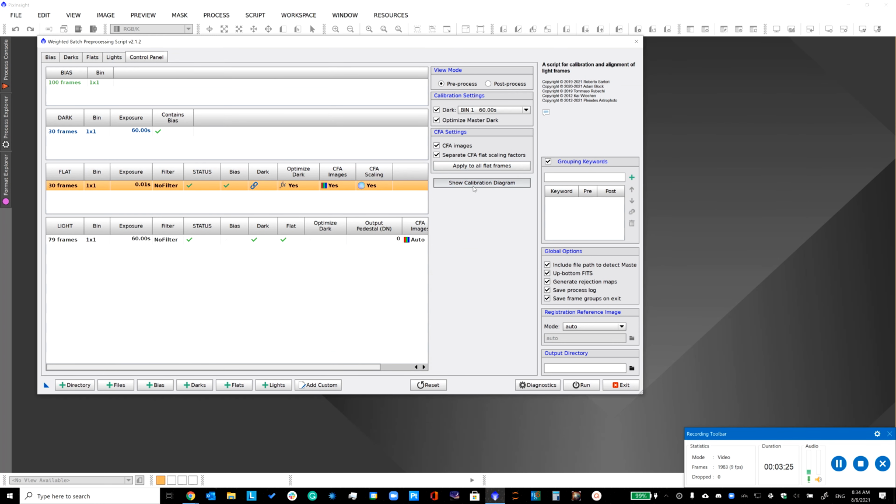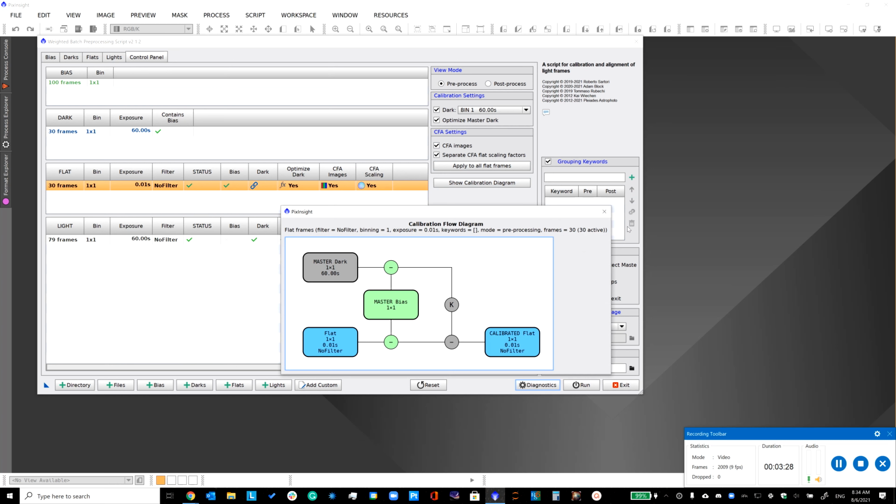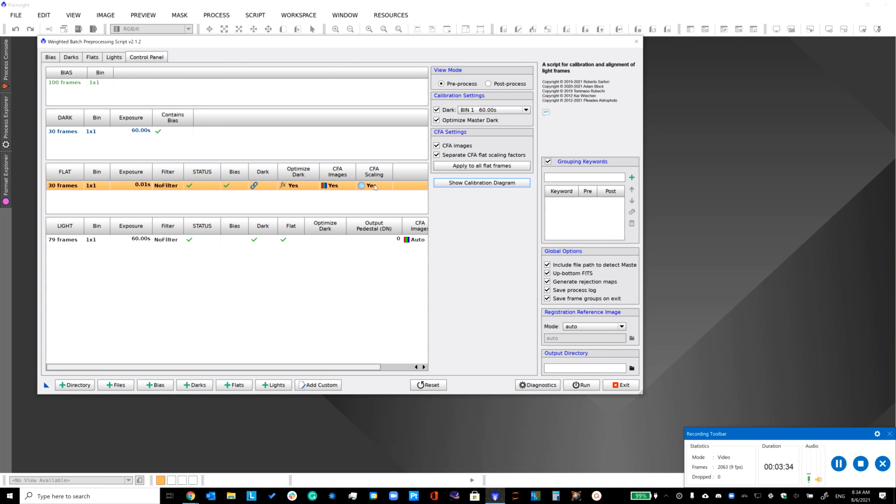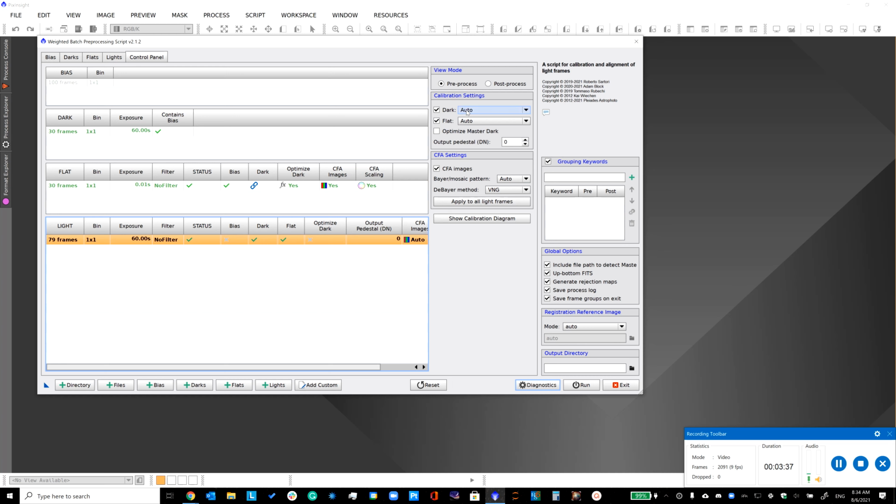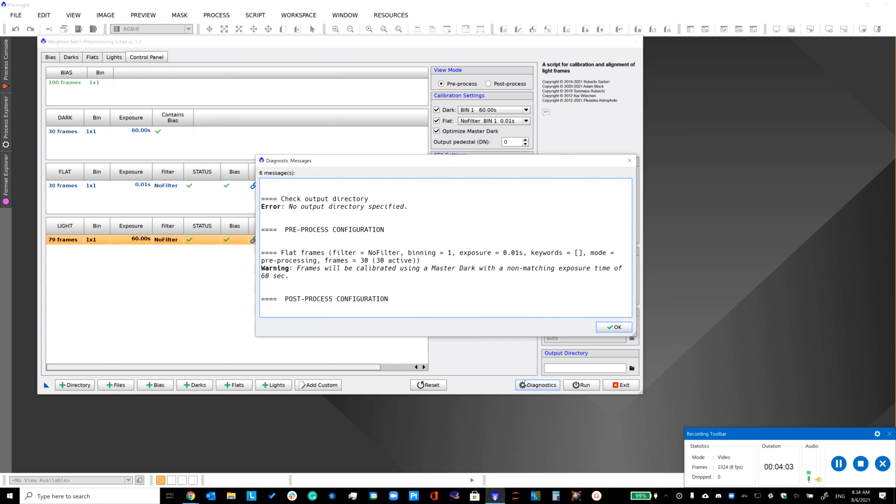So this is what the calibration diagram will look like. We'll subtract the bias and then the dark. And we want to enable CFA scaling because it is a color image. So then for this, the dark and flat as master dark. Yes, we want to do that. And so now we have our bias. We'll optimize master dark for the best dark frame subtraction because we're using a DSLR, and we'll have flat frames. Okay, so run diagnostics, and that does seem good.